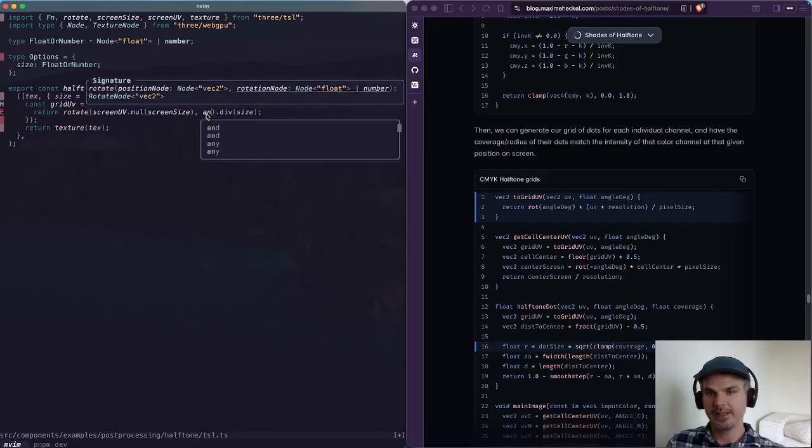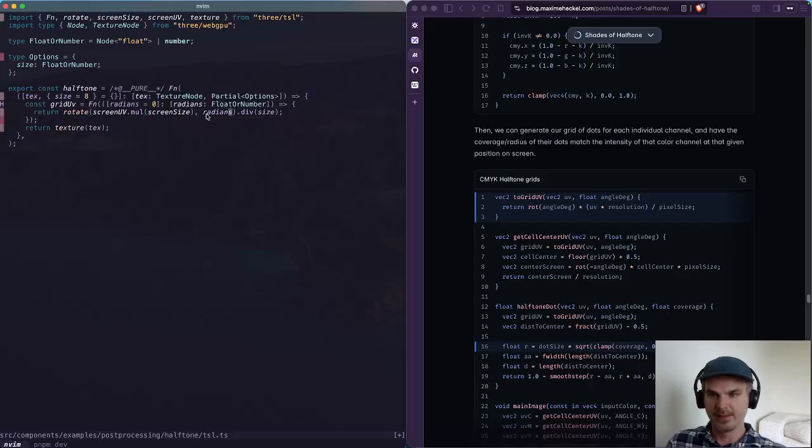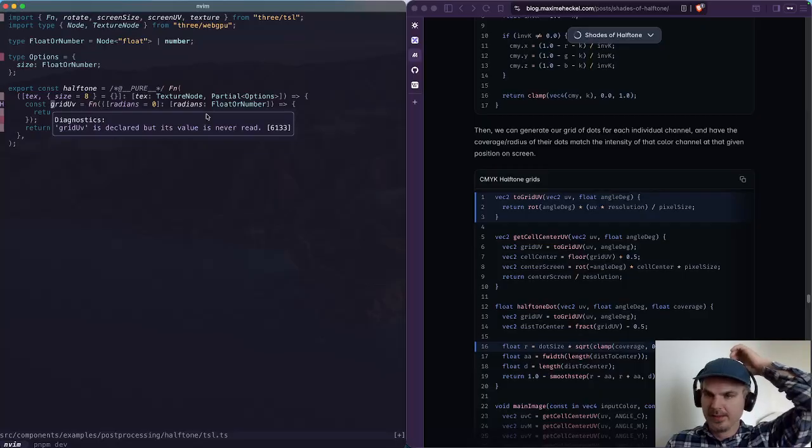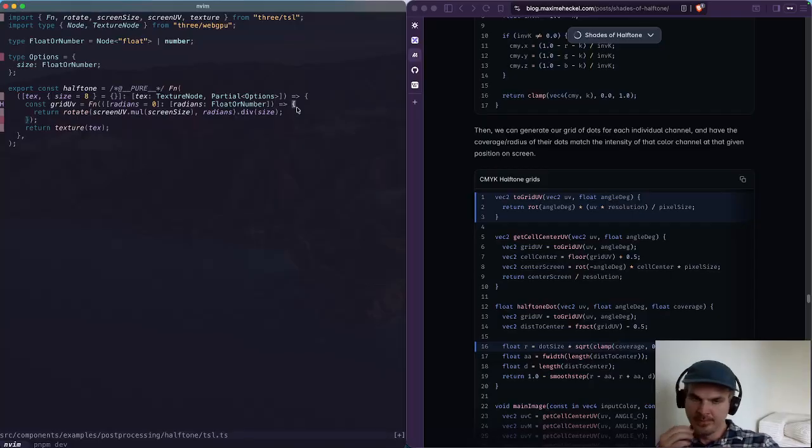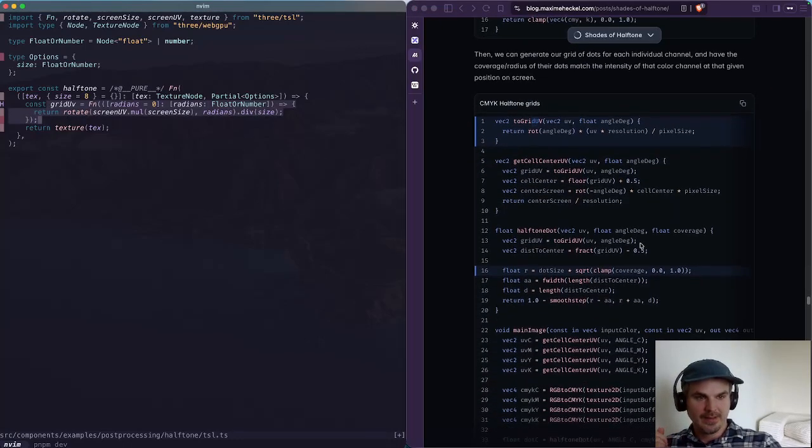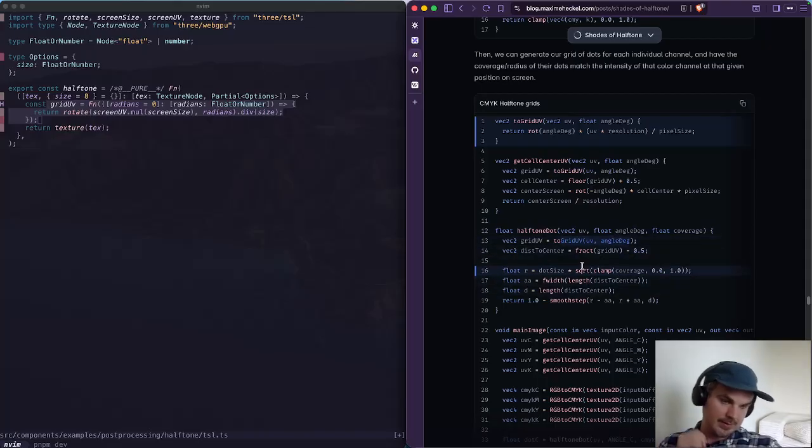So what are we rotating by? The radians. And then this thing is just saying that we're not using it yet. Yeah, so now we've got the grid UV that we can pass in, which is used in these two functions here, toGrid UV and toGrid UV. So what I want to do instead of passing in the UV here is pass in the grid UV here.